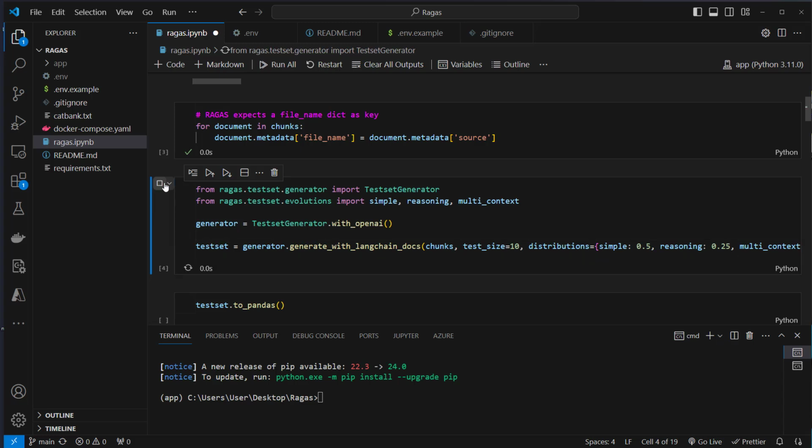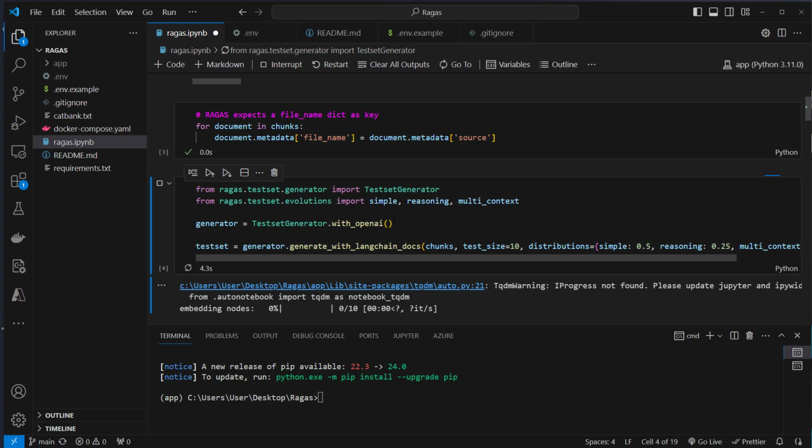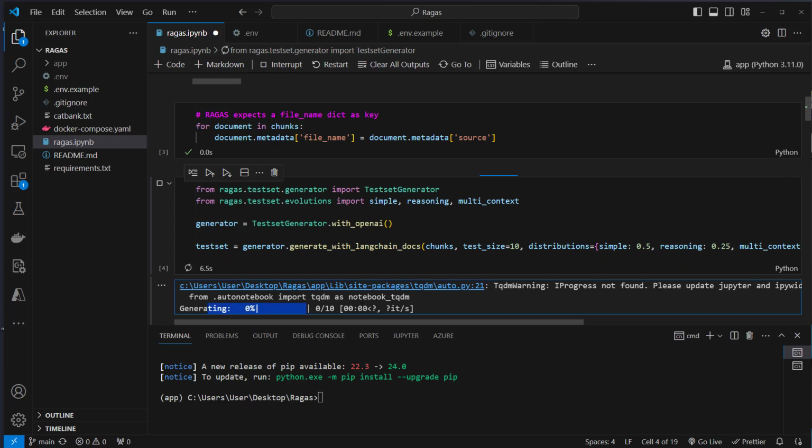So let's run this code. This will now create a few new data sets. As you can see here, we generate a new data set. We make requests to OpenAI. So this costs some money, but not too much. You can also use a private model, of course, but I'm going to show you this example with OpenAI.